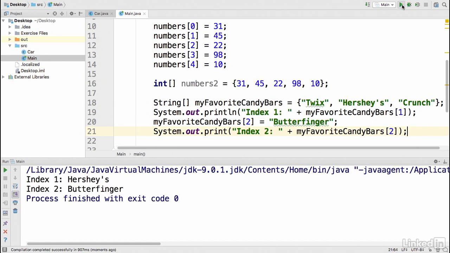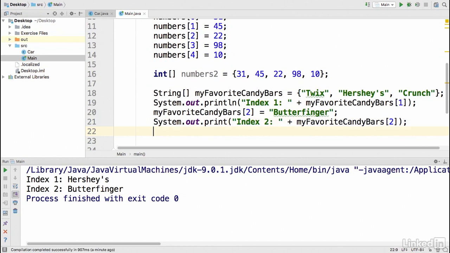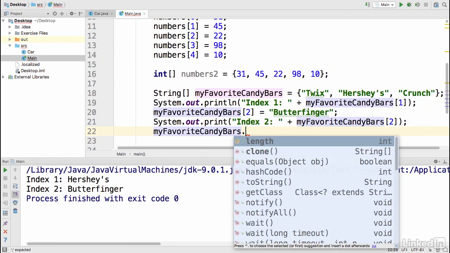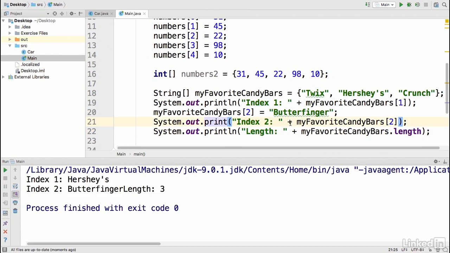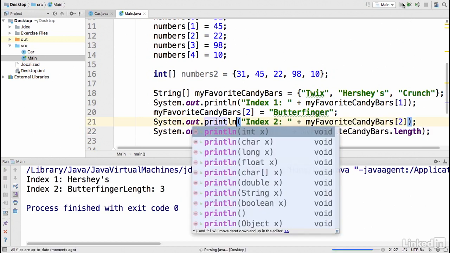To see all of the instance methods we can use on this array and all of the properties this array has, we can go myFavoriteCandyBars dot, and all of these things come up. This may not work in all IDEs, but it works if you're using IntelliJ. The most interesting property, and one that you'll use a lot, is called length. The length is the length of the candy bars array. So if we go ahead and print this out, we can go System.out.println length, and we can see what this is, and it should be 3 because we have 3 candy bars in our array. And then adding an ln here so it prints on a new line, we do in fact get 3.